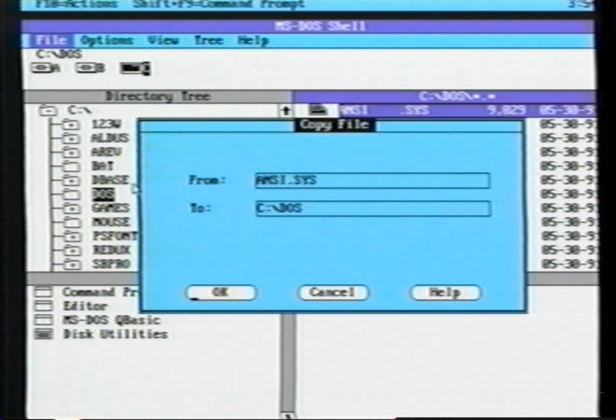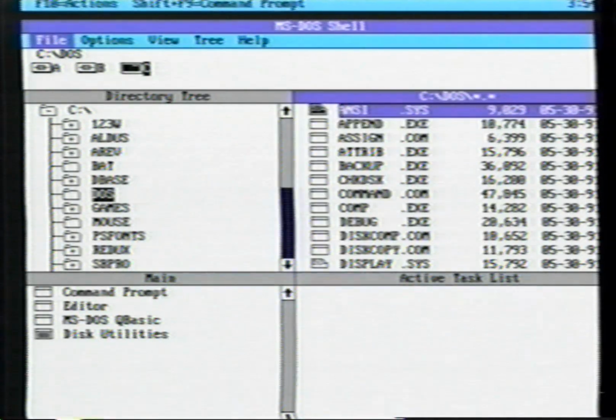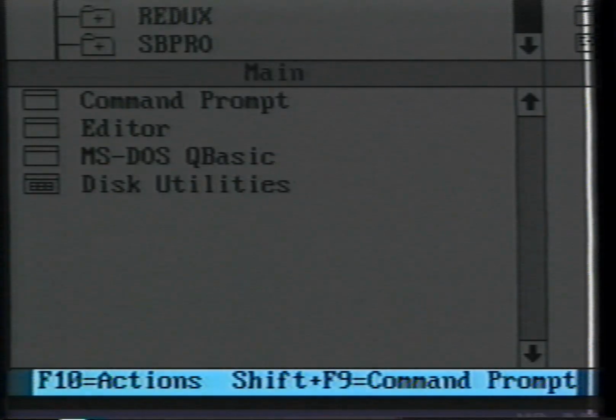This time move your pointer to Cancel and click once. Notice the bottom of the screen has the message F10 for Actions and Shift F9 for Command Prompt. Shift F9 will take you back to the familiar DOS prompt. If you go there, typing Exit will return you to the shell.